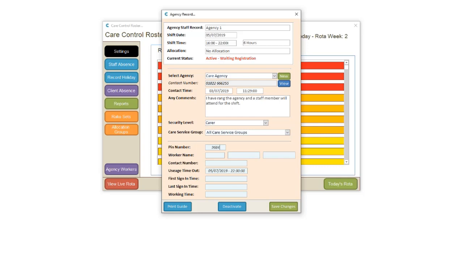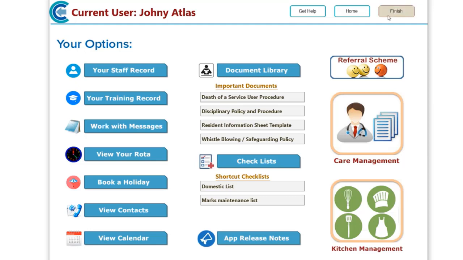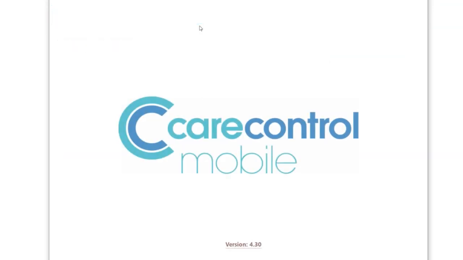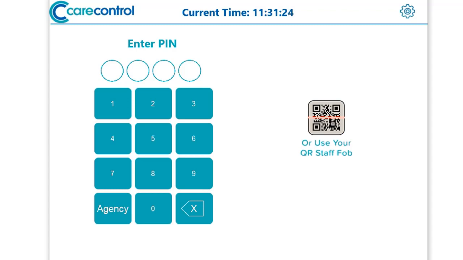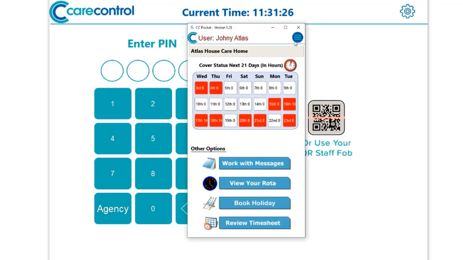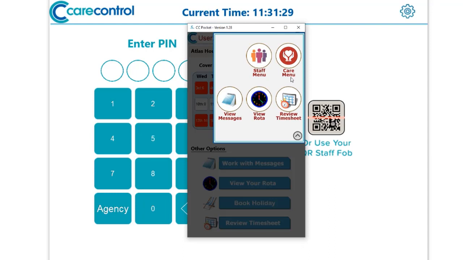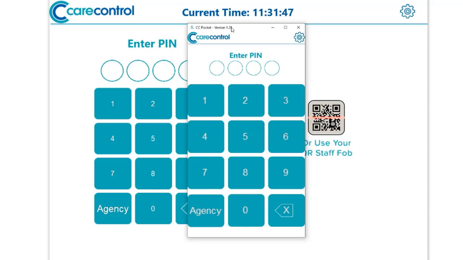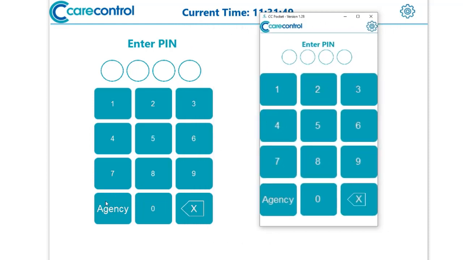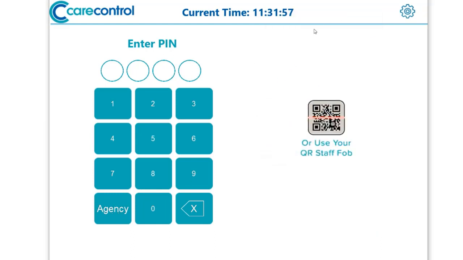So how does a staff member then use this agency worker use mobile? Well, if I were to go back to the start of mobile, so this is on a tablet device if you're using those in your home, or if I were to go back to the start of Pocket, on both systems you'll see, because we've created this agency record, we've got an agency button. And that's what the staff member is going to use to sign in when they're an agency worker.